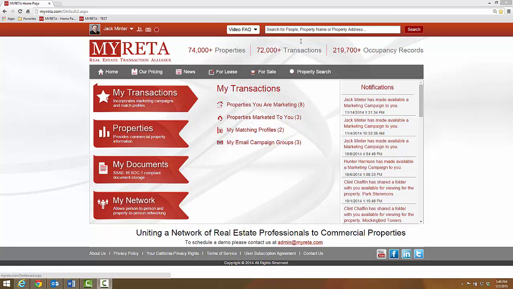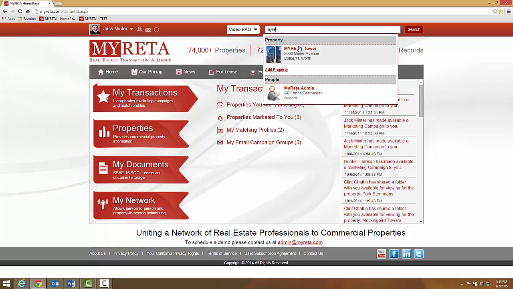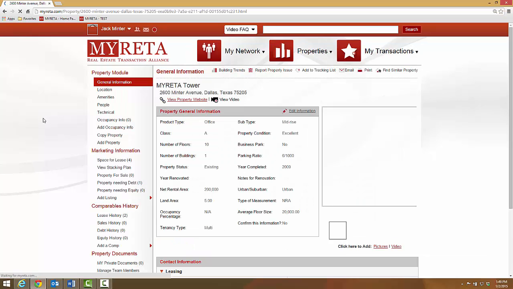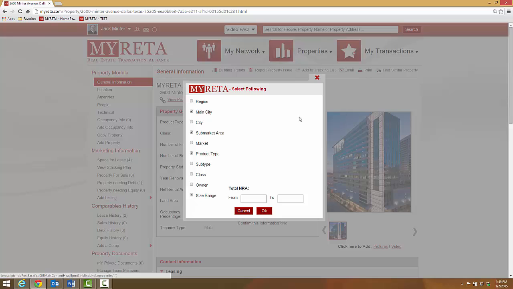So first let's go to a property. I've made one up called MYRETA Tower, and then we're going to take a look at this property. It's down here in Dallas, Texas, and it has some information here that I can manipulate to show you how it works. What I like to do then is go to this, where I've got building trends, report property issues, add to tracking list. I can do that, but this is find a similar property.